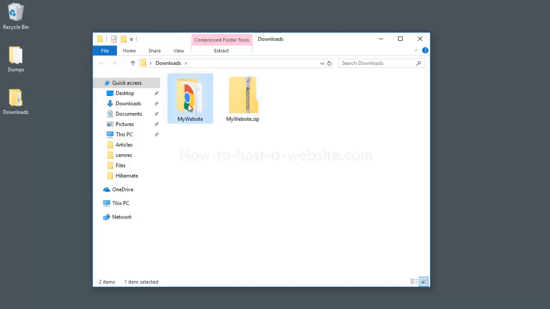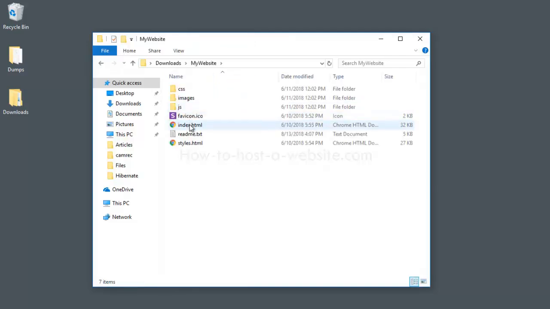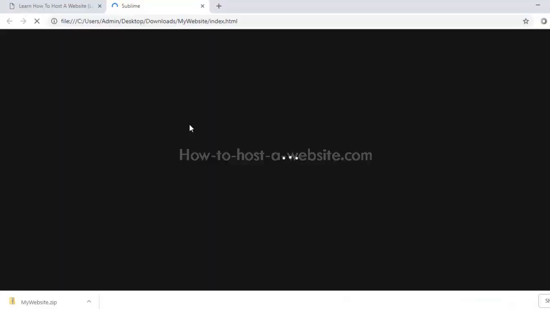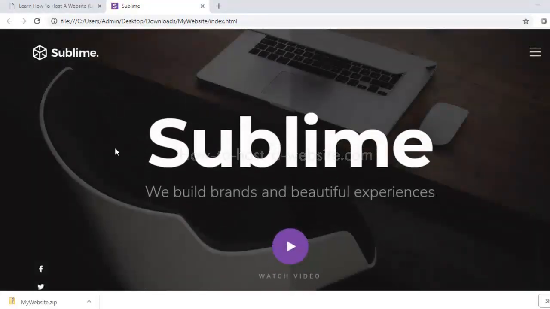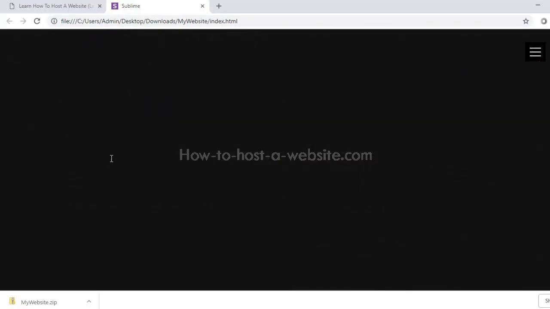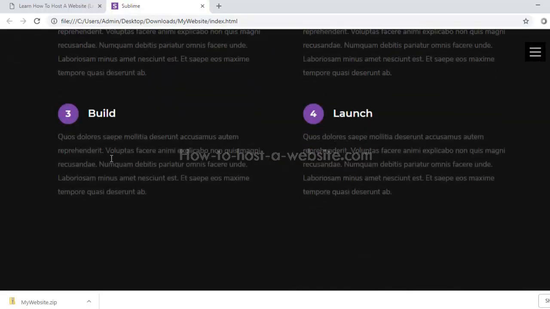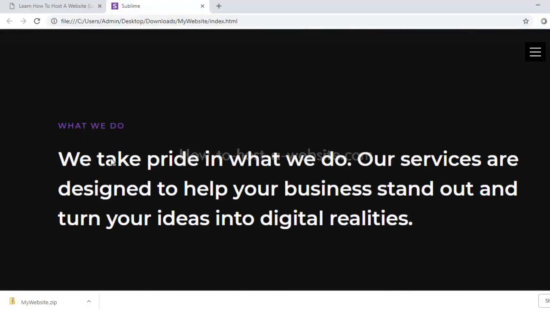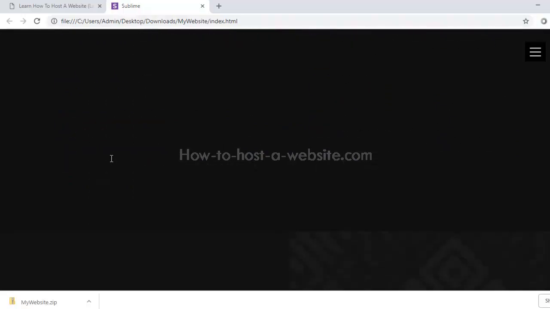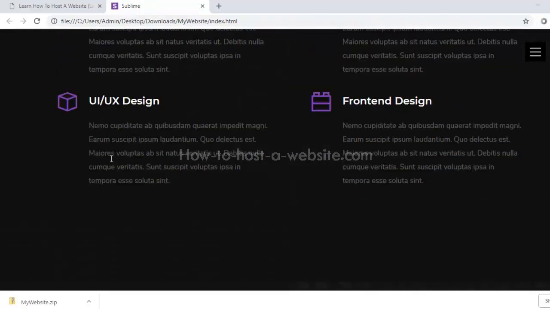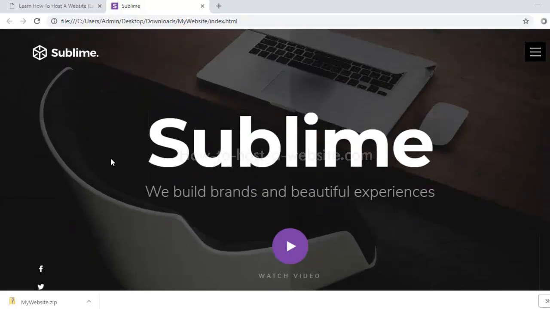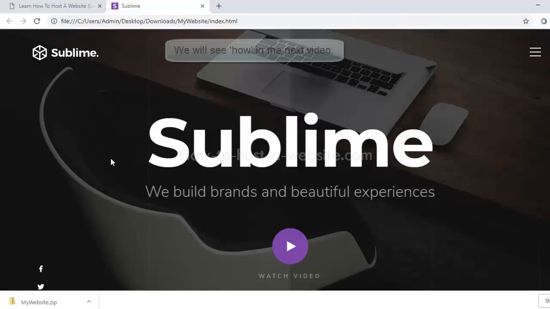So once you have this folder, just launch your website, index.html. You can simply double click it and then you should be able to see the website. So this is the website that we're going to use to put online so that the entire world can see it. But before we do that, let us make some changes to our website and customize it according to our needs. I'll see you soon.